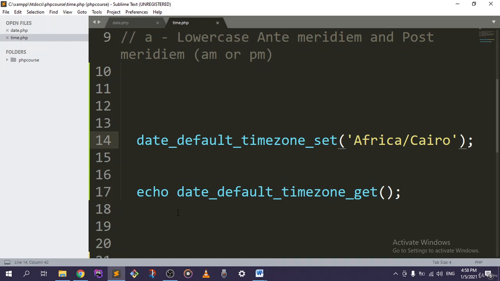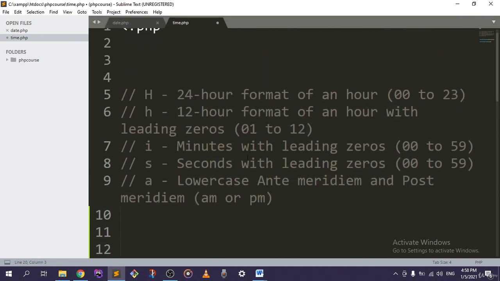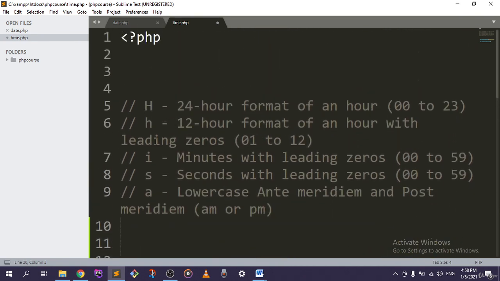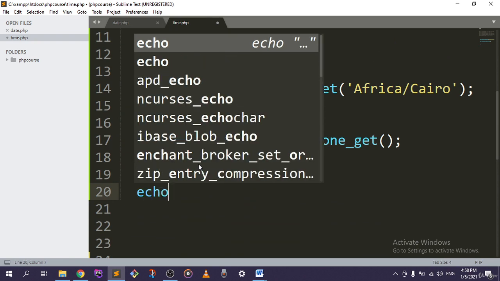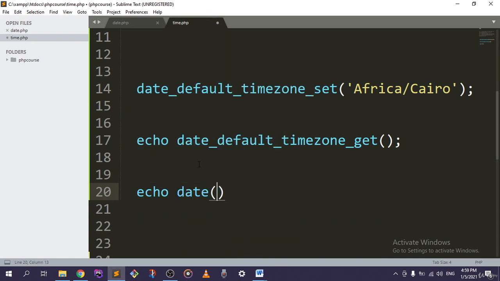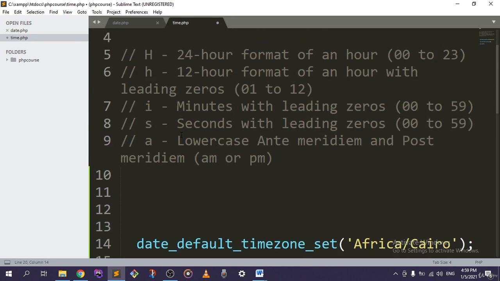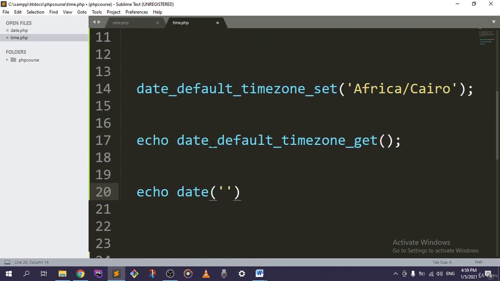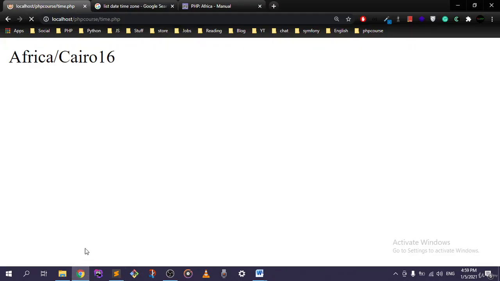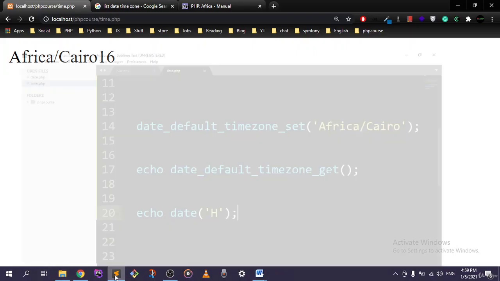Of course you can set this to whatever you want. And now if I go over here and try my time parameters, and echo out date, the H parameter will get the hour format of an hour, 0 to 23. Let me try it out. And it's now 16.